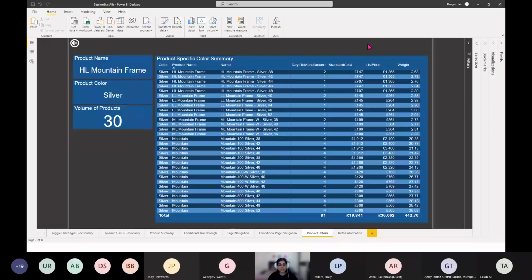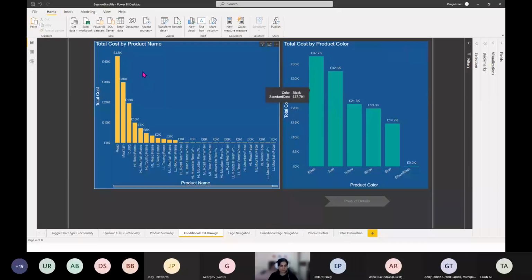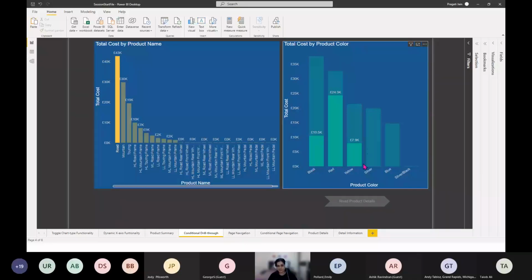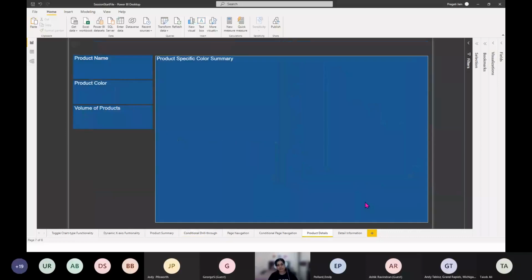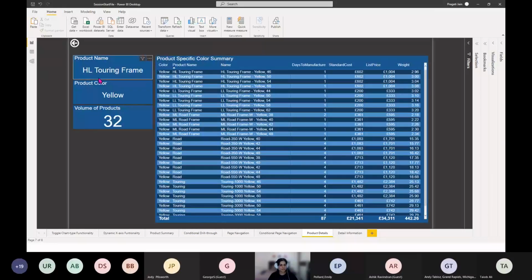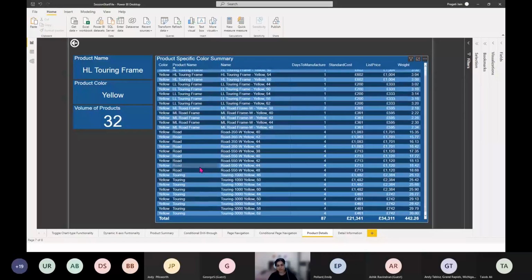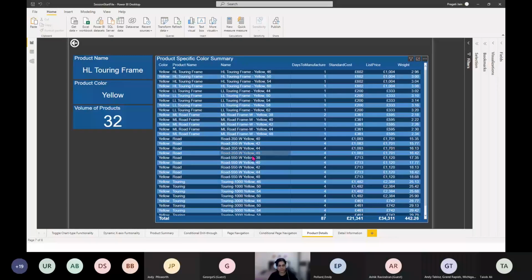So basically what this drill through allowed you to achieve was, based on selection on two different data points, you are drilling through to this page. And if you click on back, it will take you there. Similarly, you can click on another data point. In this case, we have selected road and it has three different colors: black, red, yellow. Suppose I want to see yellow, I'll click on that. My button gets enabled. I click on it. It shows me that for the HL Touring frame, my product color is yellow, and I'm just seeing information for the yellow color.